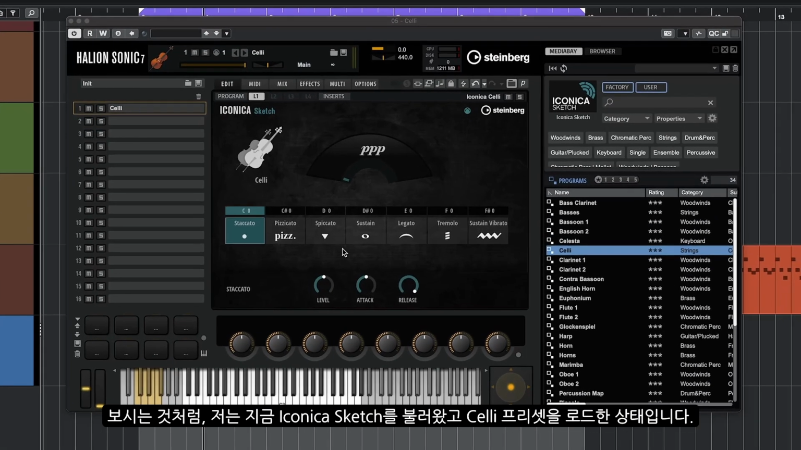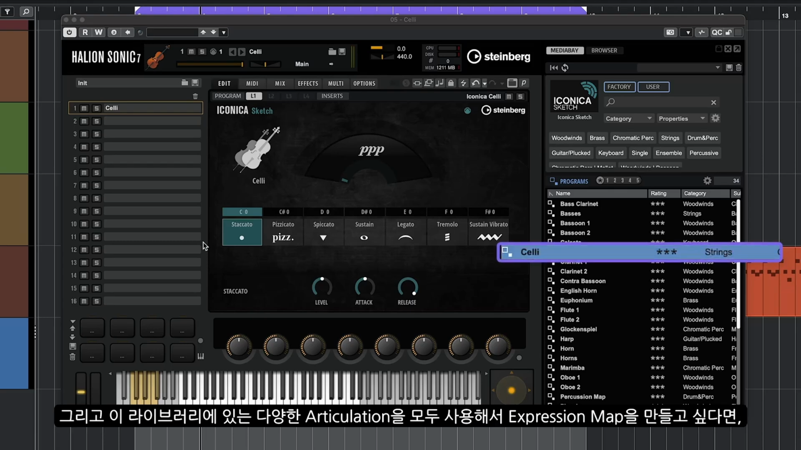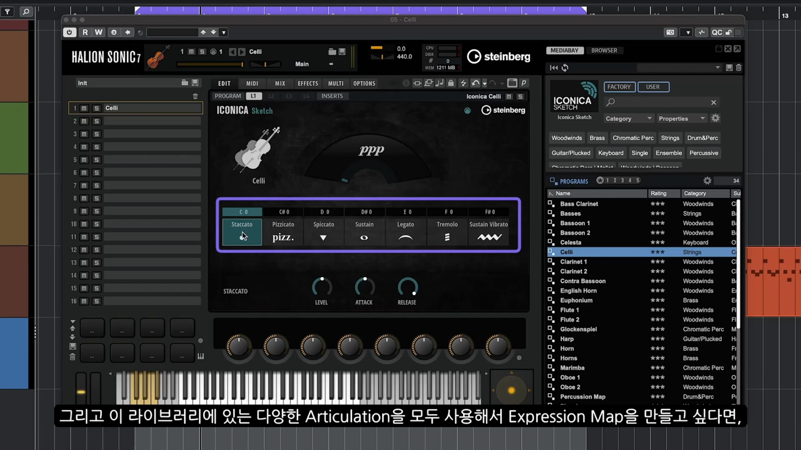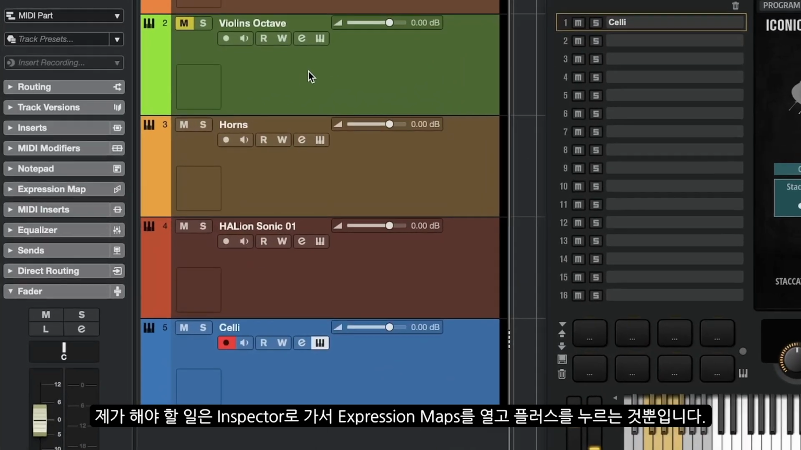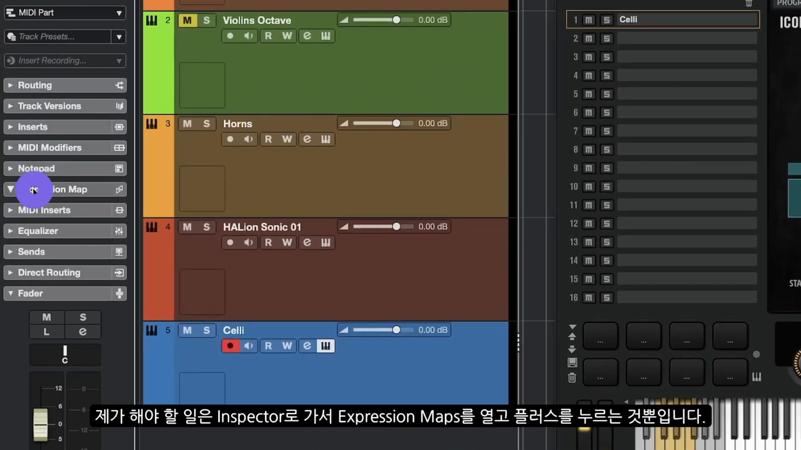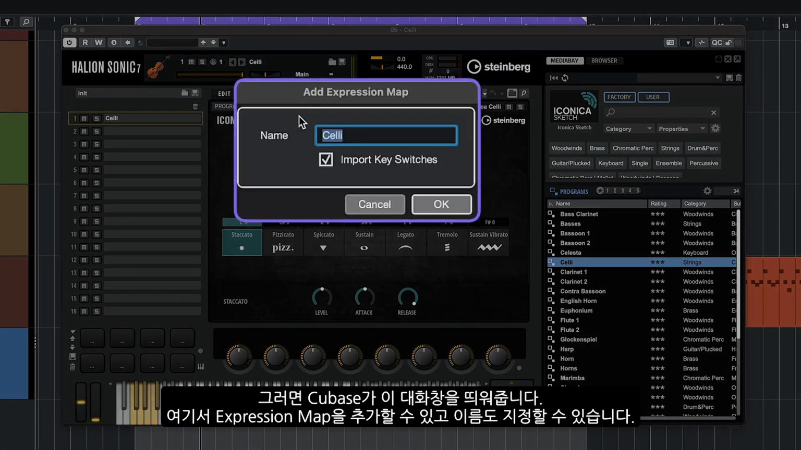So as you can see here, I've loaded up Iconica Sketch with the Celli preset. And if I want to create an expression map using all these different articulations that we have in this library, which is of course included in Cubase, all I need to do is go to my inspector, open my expression maps, and hit plus. Then Cubase is going to bring up this dialog. I can add this expression map.